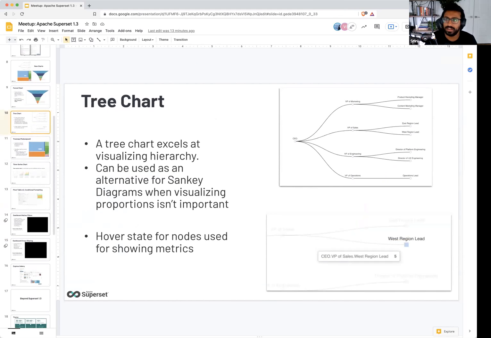Next up, we have the tree chart. This one's interesting. It's really good for visualizing hierarchy. The way I think about it is that a tree chart is a simpler version of a Sankey diagram when you don't care as much about visualizing the proportions. For those who aren't familiar with the Sankey diagram, instead of just lines, you would have thick bars that are scaled to the proportion, or a percentage, or whatever you're trying to visualize between each of the nodes.